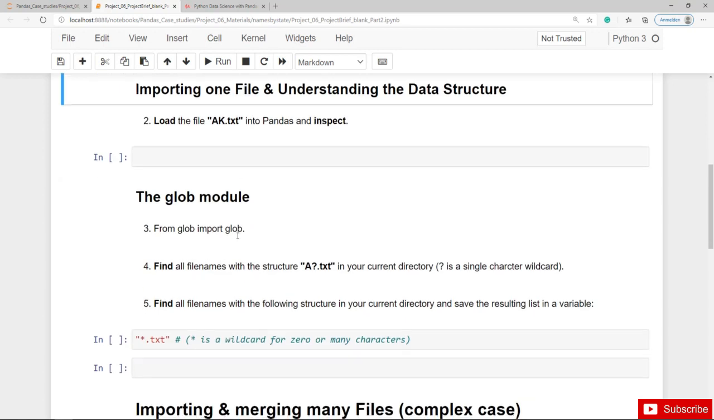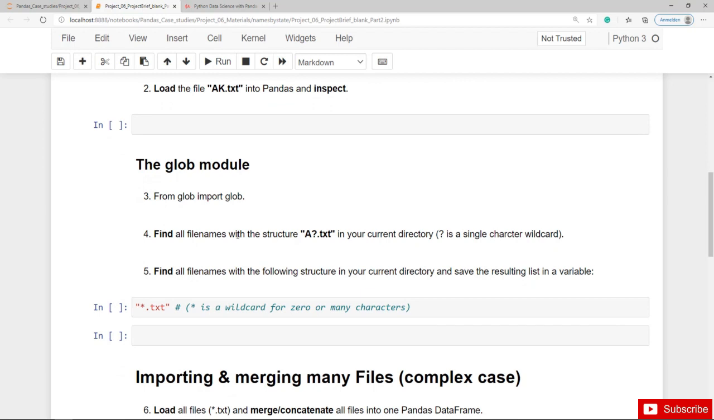And then as a first exercise, you should try to find all file names with the following structure. So A, and then the question mark is a placeholder for one single character, .txt. And for example, you should get ak.txt and I think two other file names.